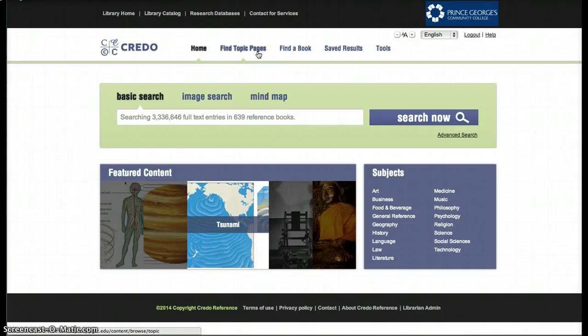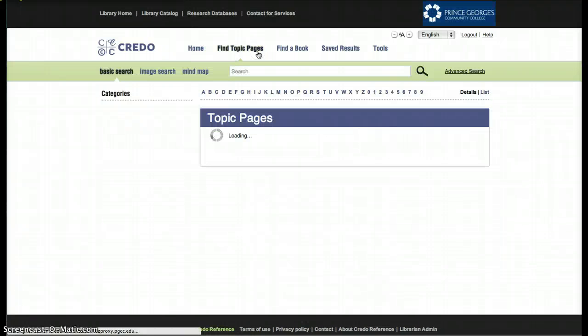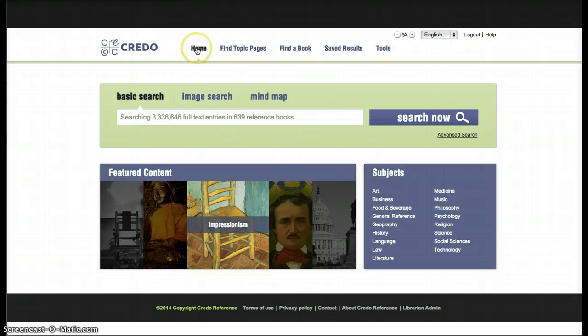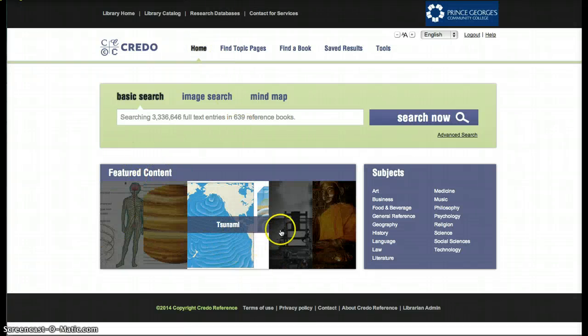Most of them will have some sort of topic pages. So if you click on the topic pages, it's going to give you a list of information based on academic discipline or subject. If you know kind of what you're looking for, but you don't have a topic yet, that can be a really good way to search. Most databases will have some sort of featured content. If you were lost for an idea for a paper, a lot of times looking at the featured content can spark ideas. Most databases will also have some handy tools or ways to save results.